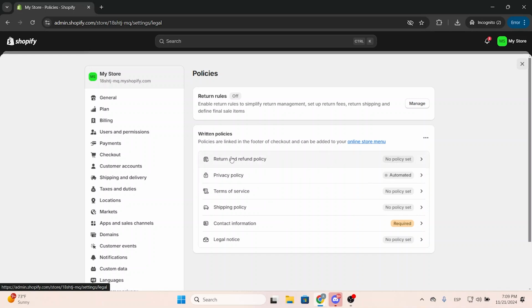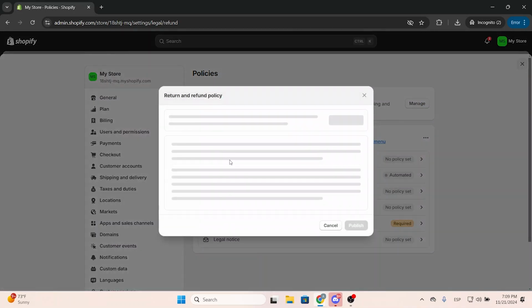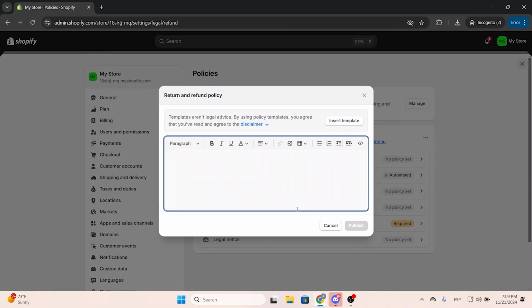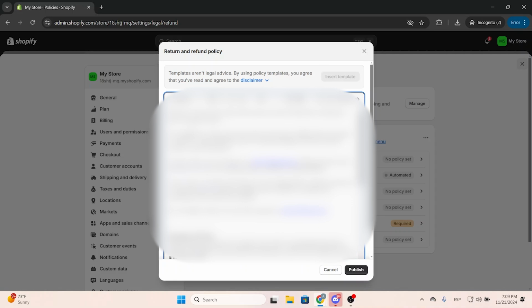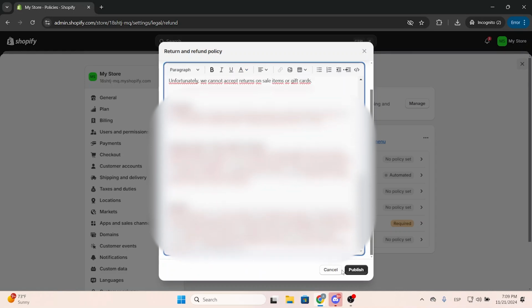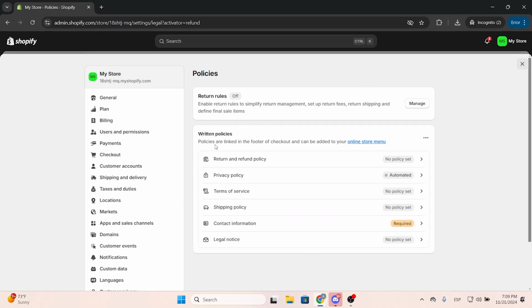And it's very easy. So let's say I want to set a return and refund policy. You just need to click here, and then you can type in whatever you want, or you can insert this template by Shopify. It will include some of your personal information like your Gmail, and this is a very good template you can use. Then you just need to publish it, and customers, as you can see here, will be able to see it in the footer. This process is automatic. You don't need to do anything.